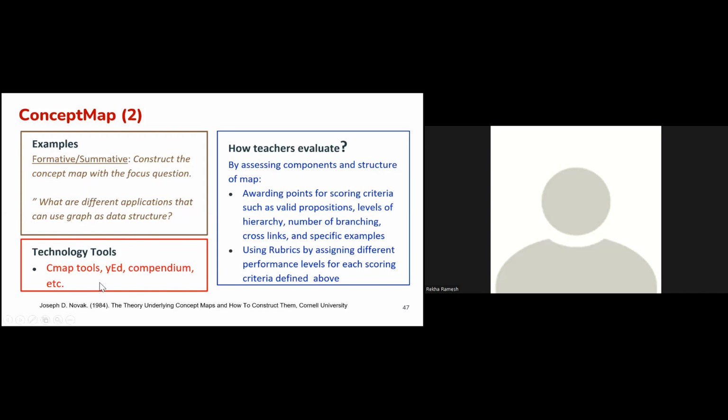There are many technology tools available for that, like VUE. I have drawn the assessment concept map using VUE. This is CmapTools. CmapTools and VUE are open source tools. CmapTools is very, very easy to use also. Similarly, Compendium and proprietary tools are also available. And so much research is being done in the concept map area, on how it is useful and how it is effective for students' learning.